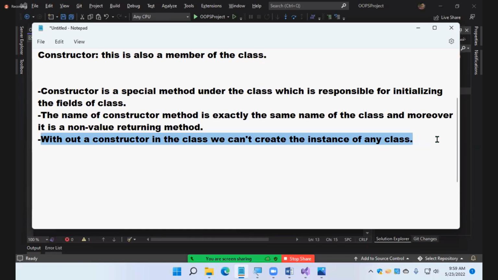Understood my point, all of you? Yes or not? Sir, how is this point true? Okay, let me answer. Yes, that point is true, guys. That point is 100% true. If this point is 100% true, how are we able to create the instance of the 8 classes till now? Okay, listen.